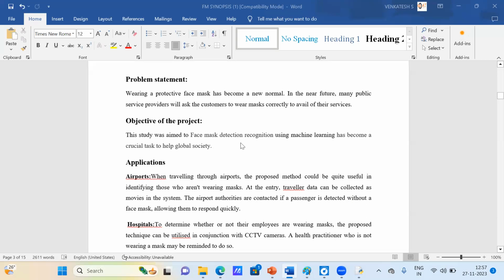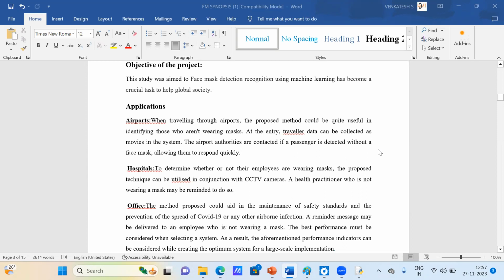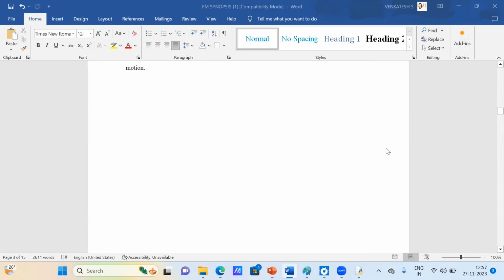Based on that, through machine learning, we can detect whether each person is wearing a mask or not. So now let's go to the proposed system.